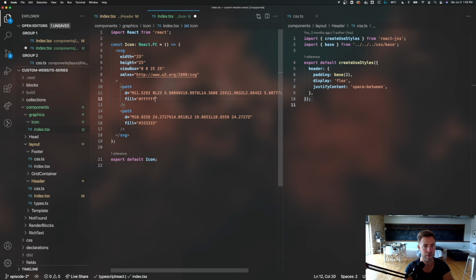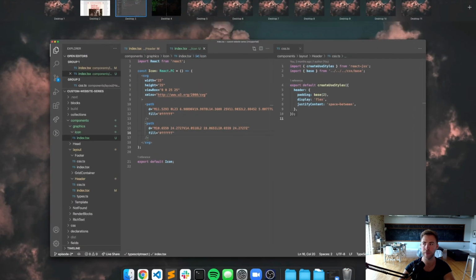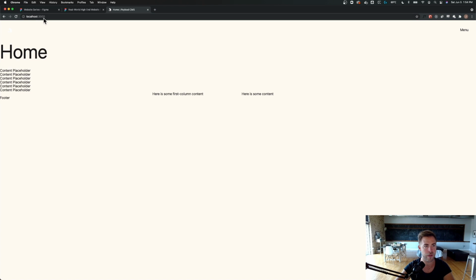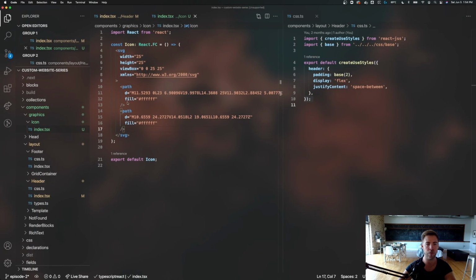FFF 6, yeah. 1, 2, 3, 4, 5, 6. All right, now it's white. And what we want to do is probably just, because now you're not going to be able to see it in the browser, if we hop back over here, where did it go? It's white. Let's add a red background to it.